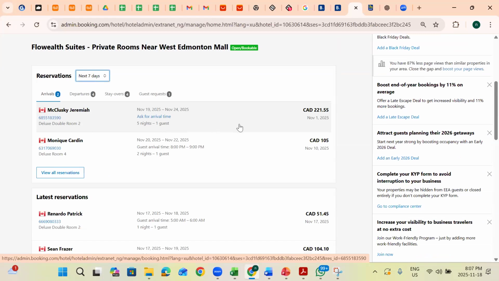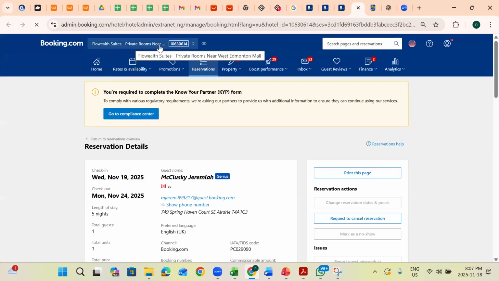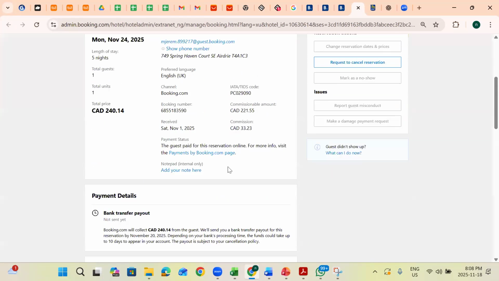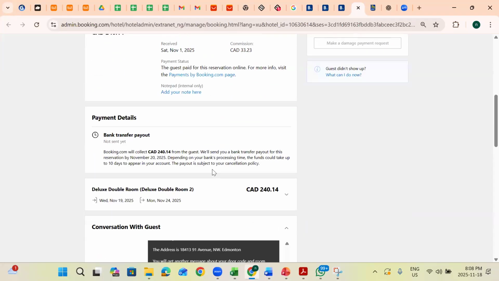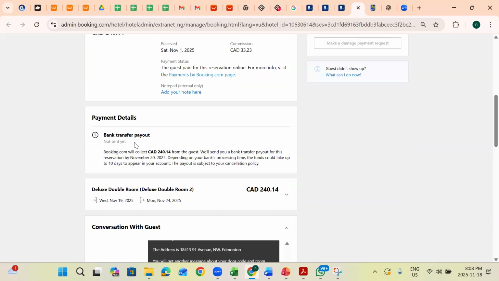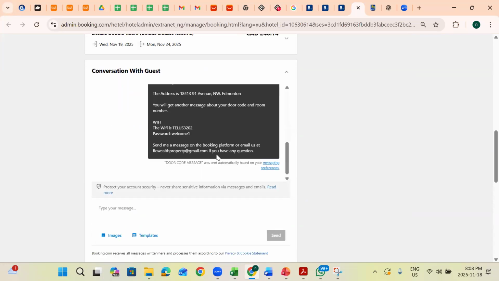And I want to send check-in details to them. So I'm going to click on this person's name. This is the Edmonton property, the one that says Flowealth Suites. Now, this is pretty easy. First of all, you need to know what room they are going into. Most times we put them in the right rooms. This person booked room 2, so I'm going to send them the check-in details for room 2.